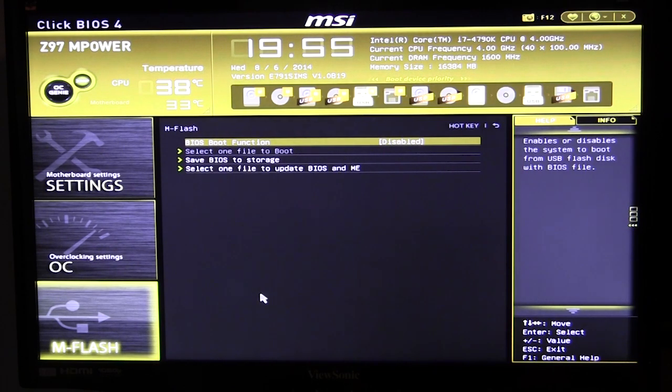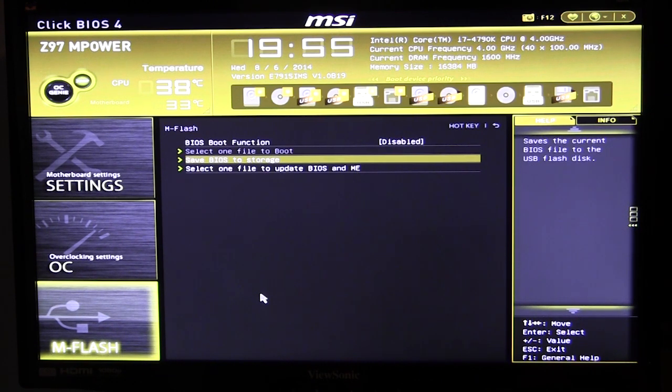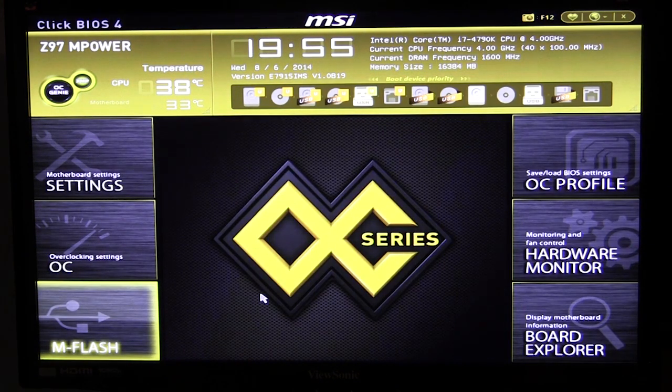We go to M Flash, and what this does is this allows you to flash your BIOS from say a USB drive or something like that, and you can also save your BIOS to the storage, so you can save it to a flash drive if you want to save this BIOS and then you change things around, or you're upgrading, you want to make sure you have this one saved. You can go ahead and do that. It makes it very easy to flash our BIOS here.